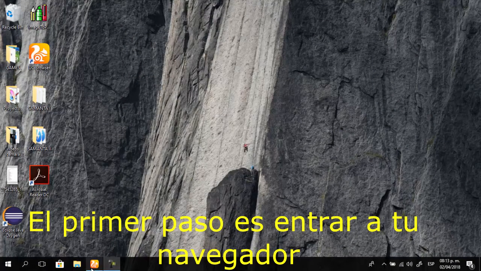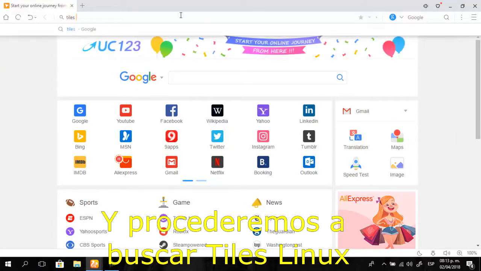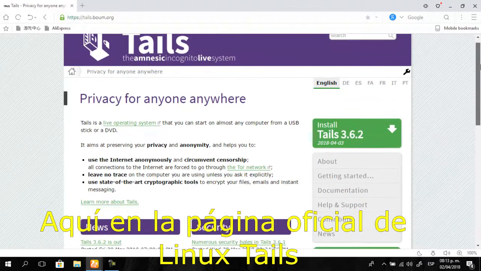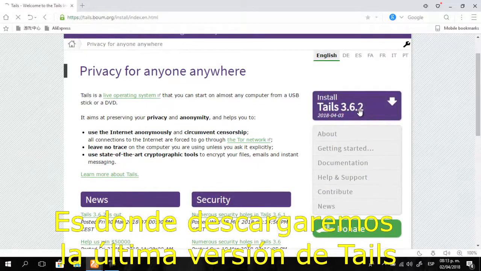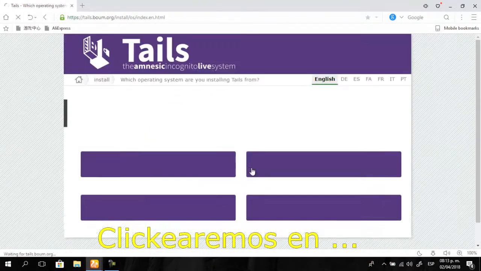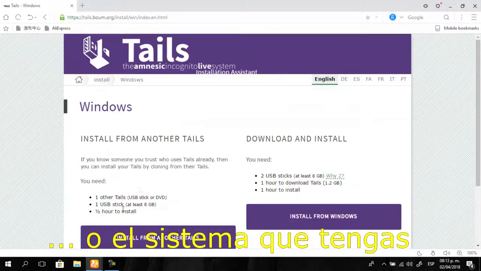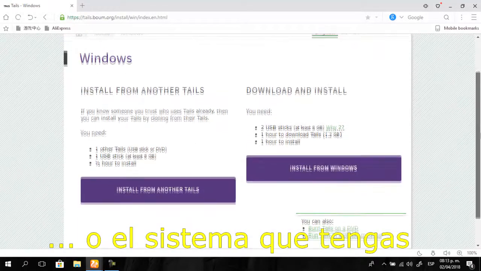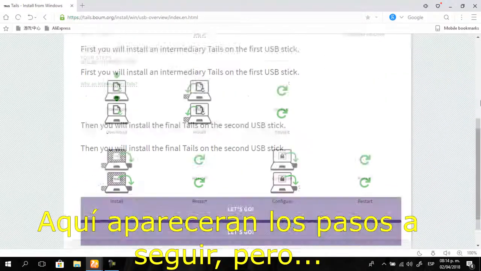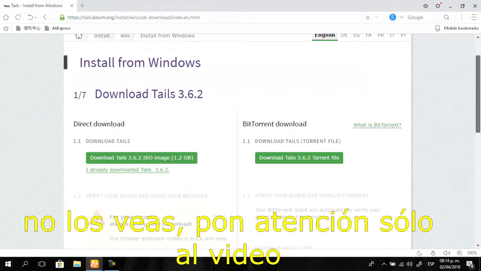Well, the first step is to enter your browser and type Tails Linux. And here is the official page of Tails. To download the latest version of Tails, let's click on Windows or the system you have, and install from Windows. Here are the steps you need to follow, but don't pay attention to my video.